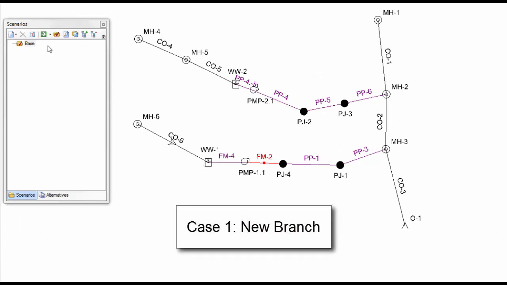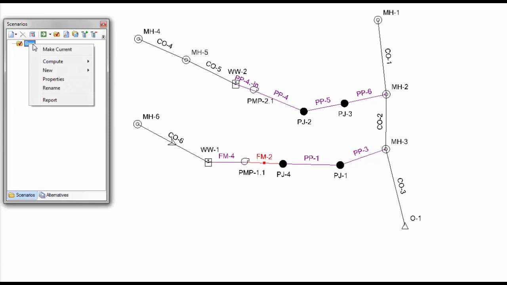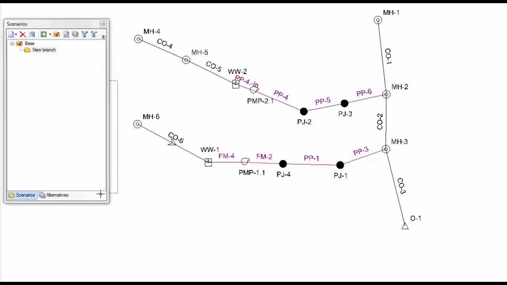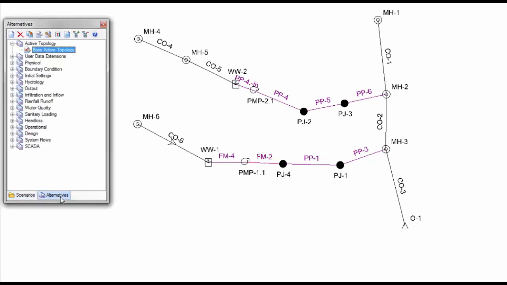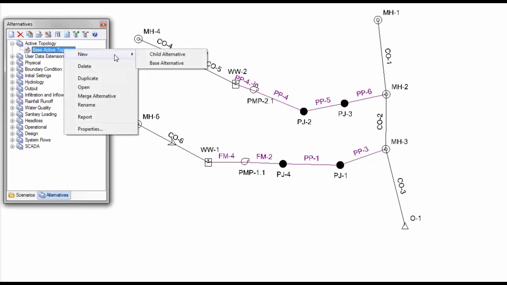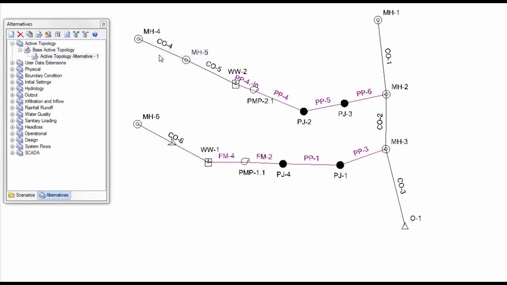The first step toward creating a new active topology study is to create a new active topology scenario. We do that by right-clicking the base scenario, choosing New Child Scenario. I'm going to name this scenario New Branch. The next step is to create a new active topology alternative. We're going to do that the same way by going into the alternatives, clicking New Child Alternative, and we're also going to name this New Branch.